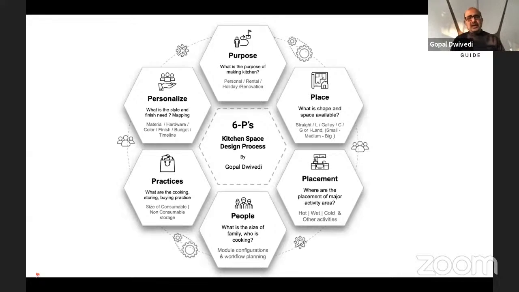So, okay, carry on, guys. As you can see on the screen, this infographic has 6 pieces, and all 6 start with P. And guys, this infographic, the 6P formula, is the result of all the experience I have gathered.